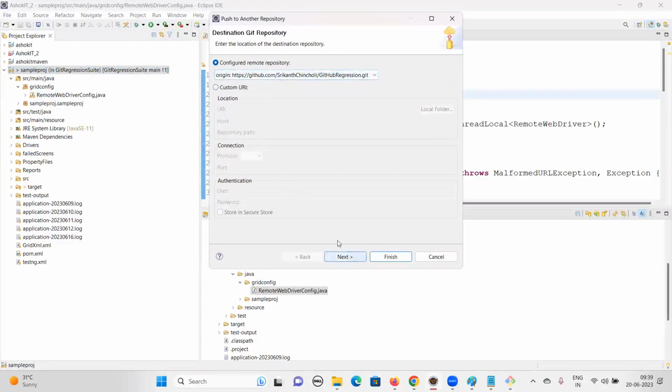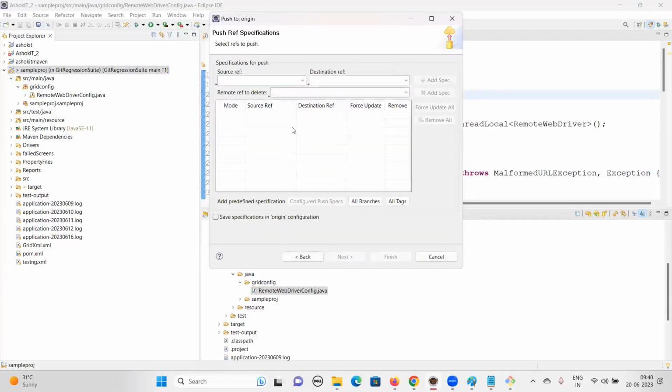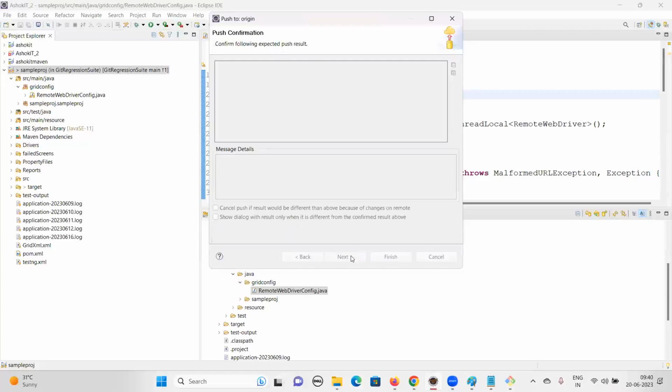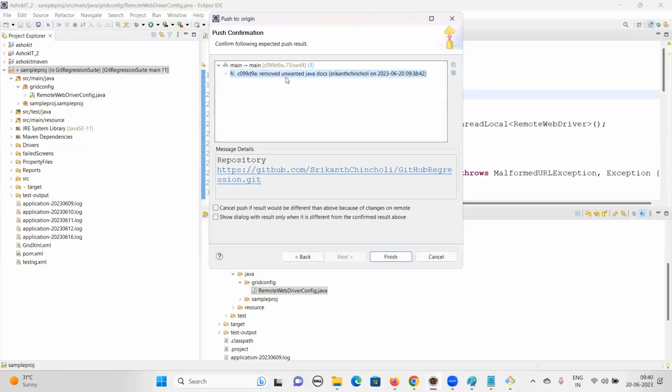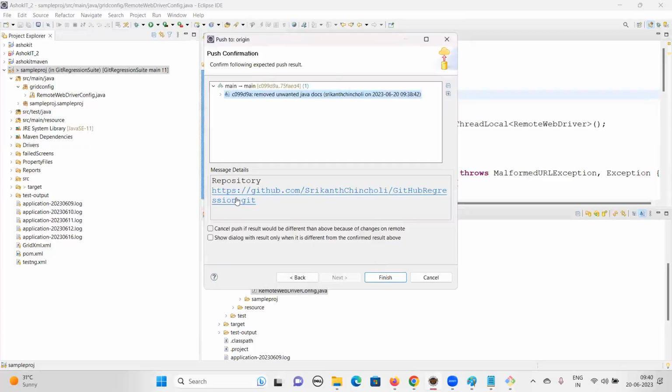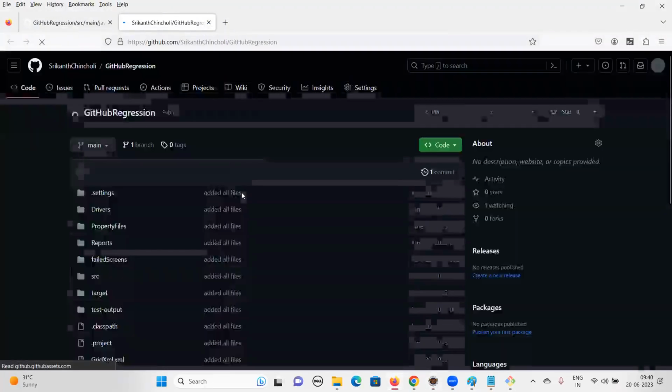So from where you want to push it? Origin is like this is the origin, and you want to push it from the local. So the destination is the Git repository, this is the destination, right? GitHub regression. Click on next. Now it will search for the changes. Just add this one. Now you can see it is pushed. Remove unwanted Java docs. So it is showing the push confirmation, and this is the repository location. Once you click it, it will open that repository.